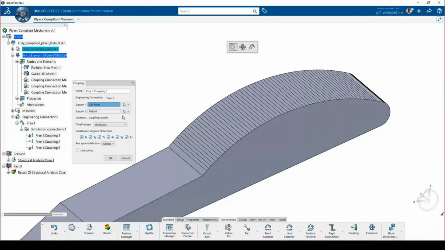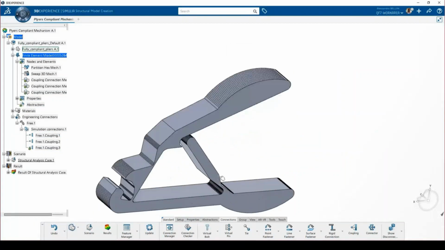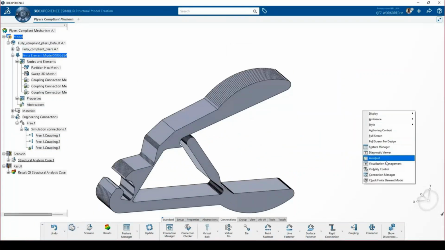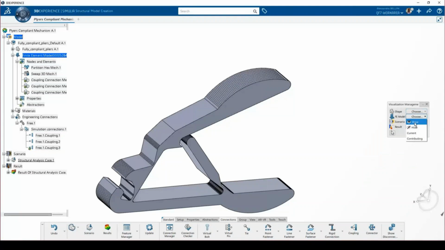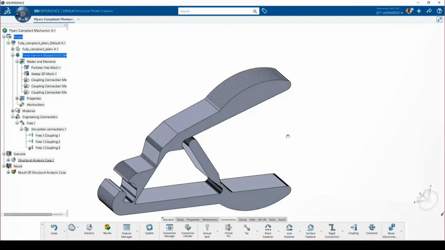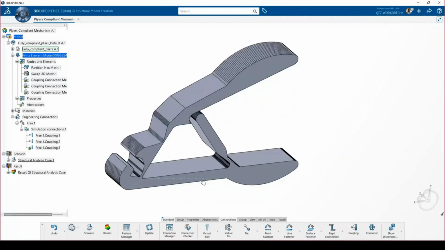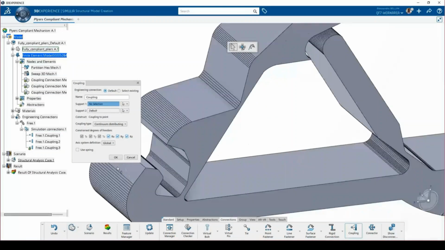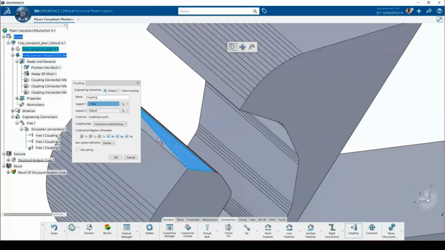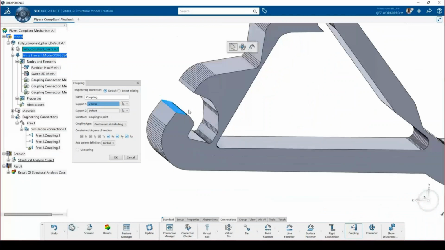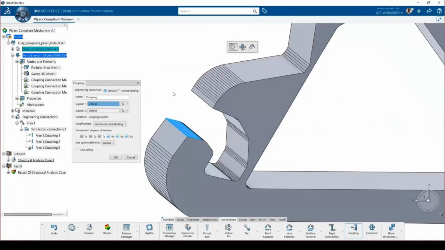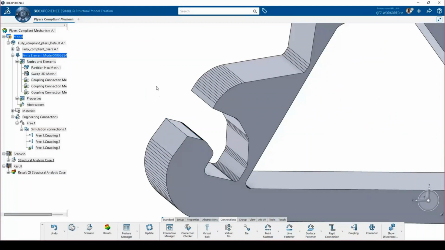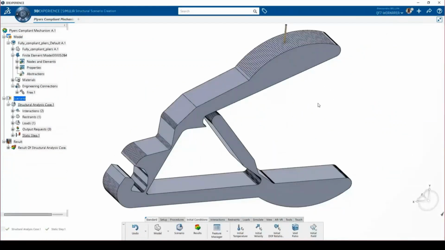So a coupling is something very useful in such a situation where you have a lot of faces, a lot of surfaces, and you want to apply just one condition, which can be a force or displacement and so on. Next, we can also define a coupling here to have results on the front plane of the plier. So the coupling can be used also for results.